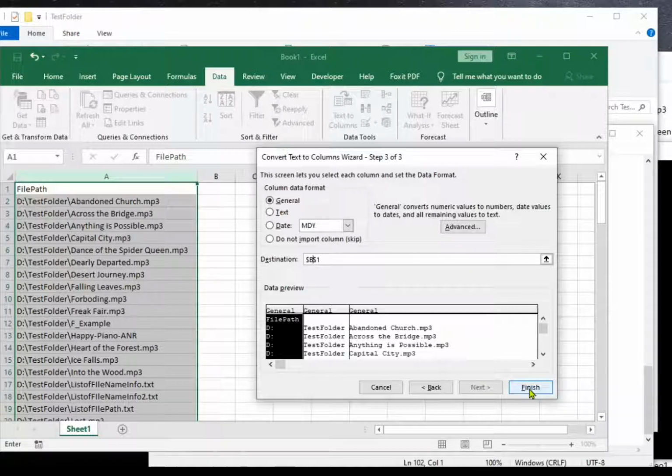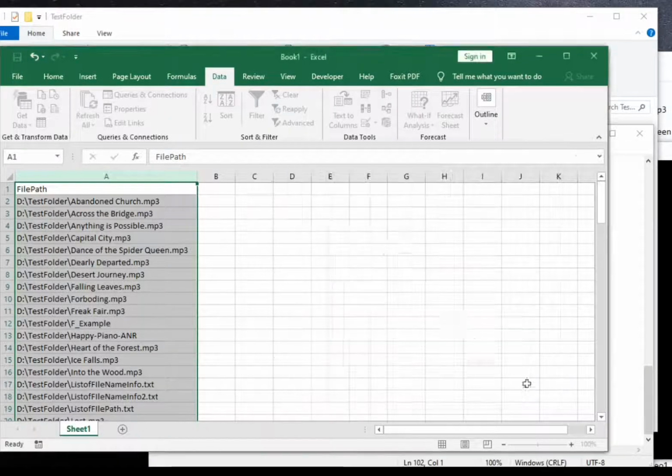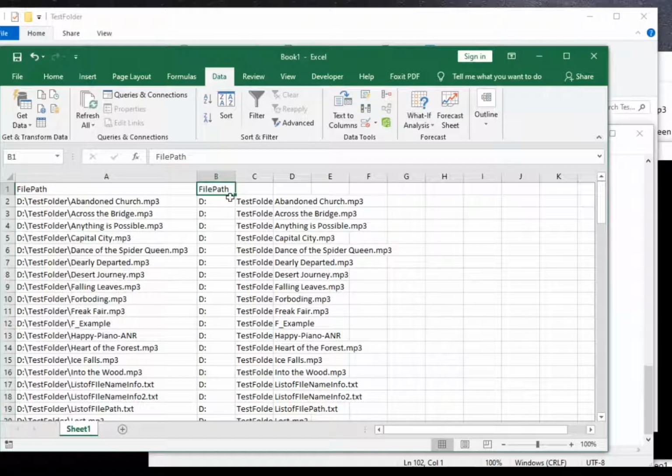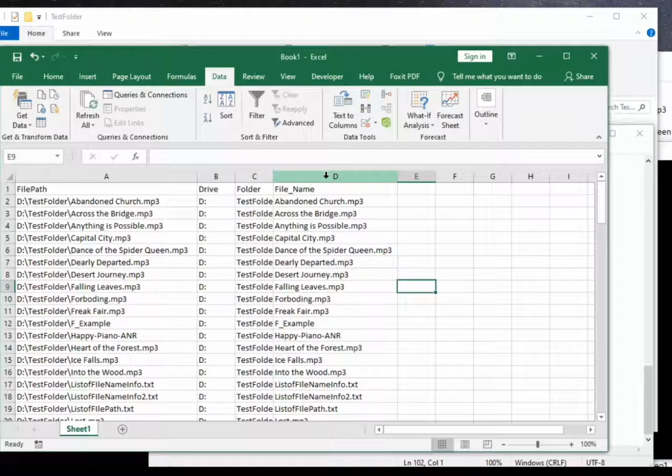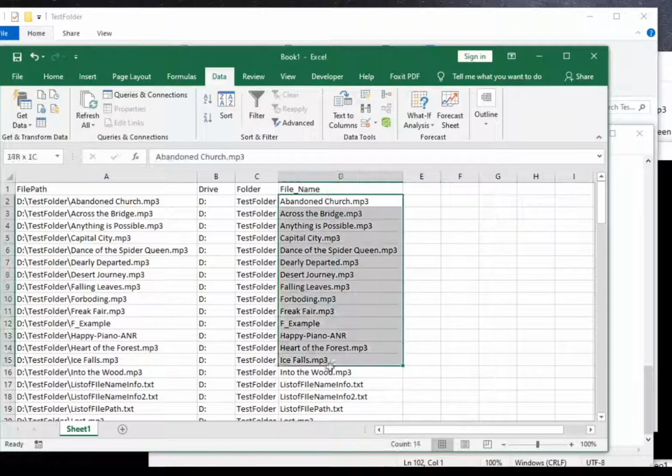And then from column B, you're going to see that it starts to break it out. This is going to be the drive letter. And then this one is going to be the folder, and then this is going to be the file name. So that's all you need to do so that you can break it down and get a list of all the file names.